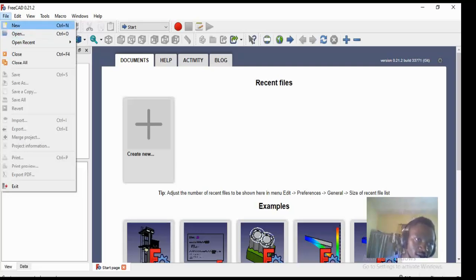Now close all. You click save, save as, copy, save all, revert. If you want to go back to previous work, you want to import a file, you want to export, you want to merge two projects together, project information, you want to know about this project, print preview. That's if you want to print it into something, a documentation you can send. Export PDF, print into PDF or anything.